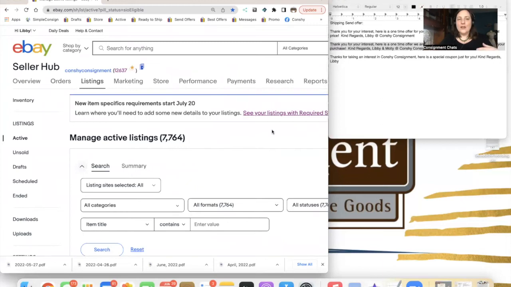You can do it as many times a day as you have things in the queue. I've heard people say that it is great to send it frequently throughout the day. As you have new watchers, they're immediately going to get that offer. If you have somebody that's looking at your item that hasn't purchased, they are going to get that offer the more frequently you do it throughout the day.